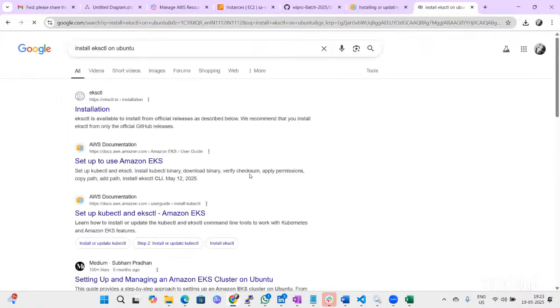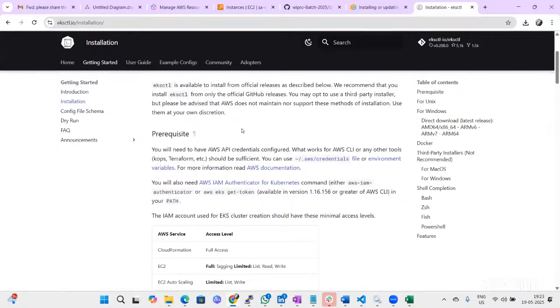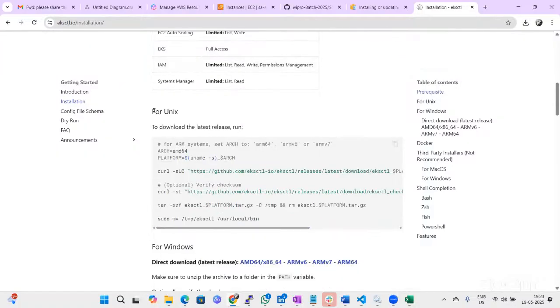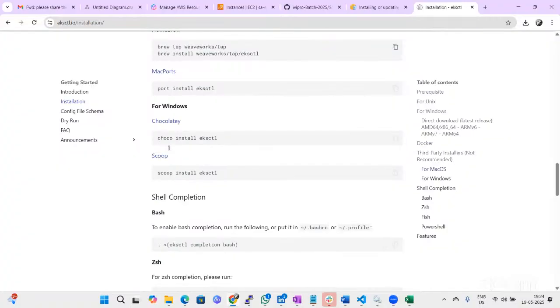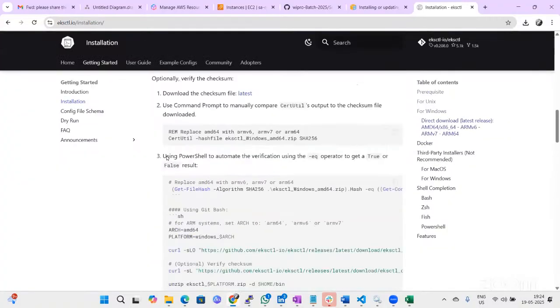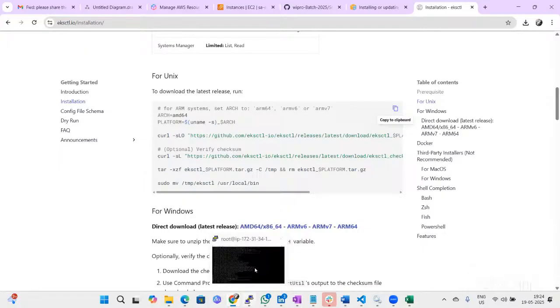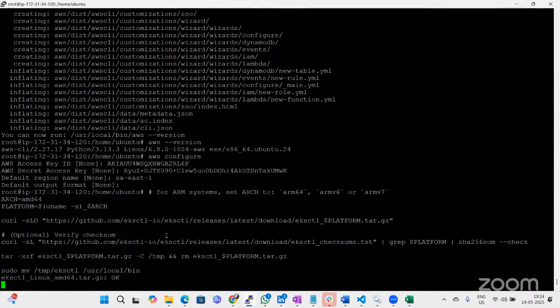Install EKSCTL on Ubuntu OS. Hit the enter. Click on the installation first link. See, slowly scroll down. For Unix is nothing but Linux. For Windows, okay. For Docker, for Mac OS, okay. Now let me copy the commands for Linux, the Unix commands. Click on here, copy all commands, come to the virtual machine, paste it, hit the enter. See, it will install EKSCTL on my server.